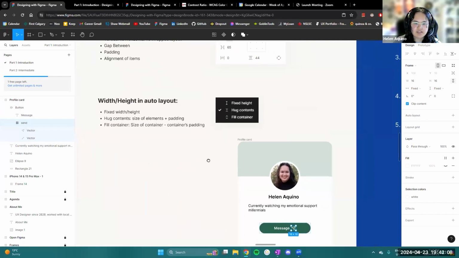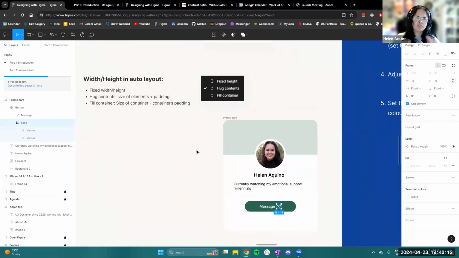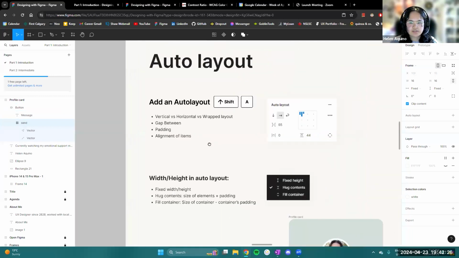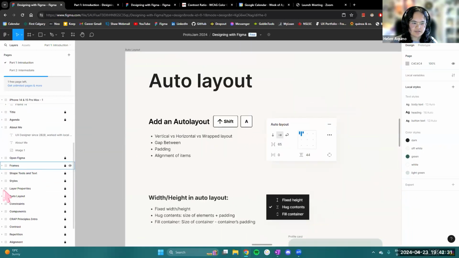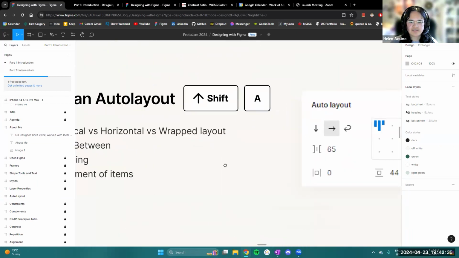So fill container applies to elements that are inside an auto layout. So if you have an auto layout frame that isn't nested inside an auto layout, then you won't have that option. So actually, I'm gonna take this. Where's my auto layout? I'm gonna unlock this. I'll use this as an example.